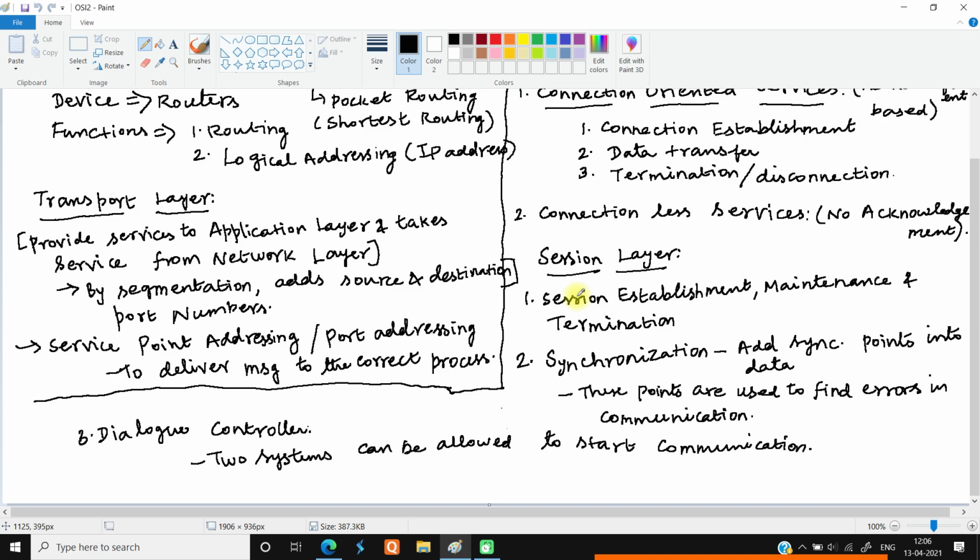So next we are going to see about the session layer. The session layer consists of three different workings. The first one is session establishment, maintenance and termination, the second one is synchronization, and the third one is dialog control.